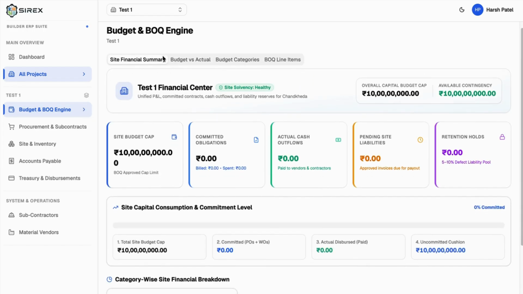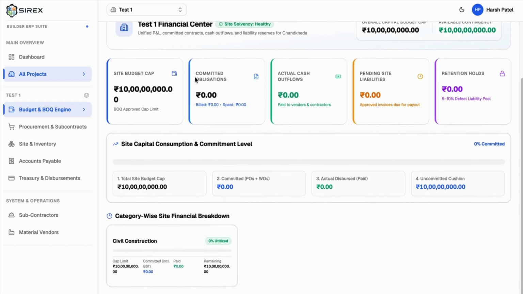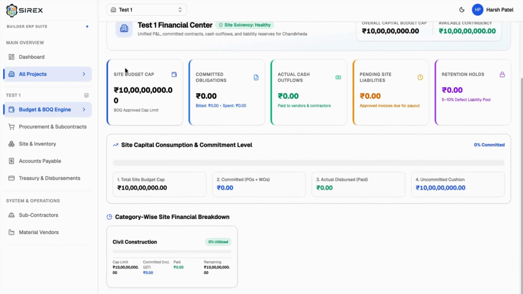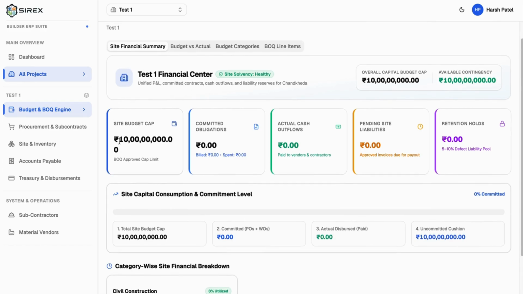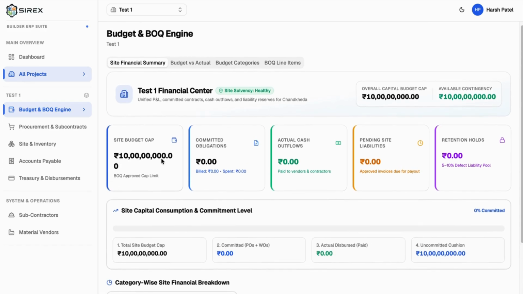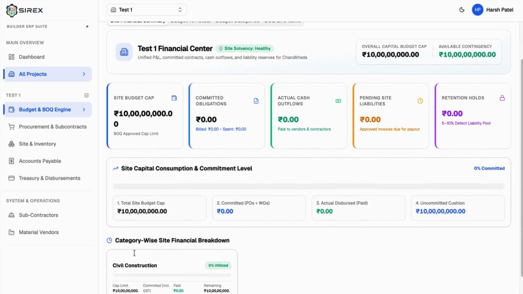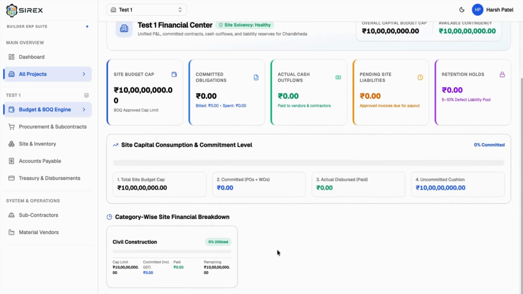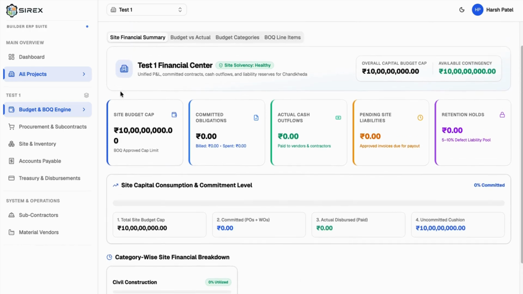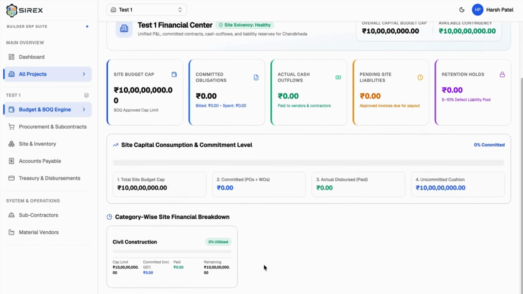So this is a simple financial summary for this BOQ engine, which states the cap limit for this particular site is this one. This is the total of all the different categories which we have created. Let's say if we create a BOQ for electrical, then that particular electrical cap will be here and the total cap will be shown here.